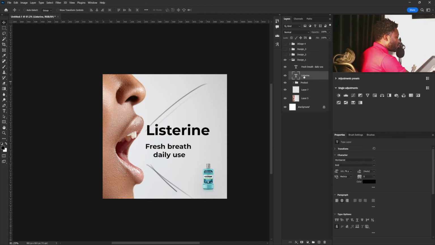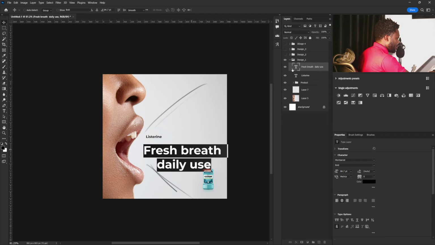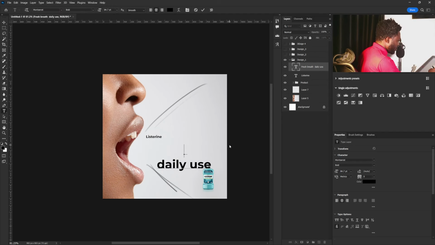Since this is a corporate project, it is better we make it look professional. So I'm going to make this bigger. Or you know what? Since this is the name of the brand, we're going to make this smaller, because we already have the name here on the bottle. And I'm going to make "fresh breath". Remember, I told you that contrast is what you should watch out for. Okay, so I'm going to copy this out. Fresh breath.